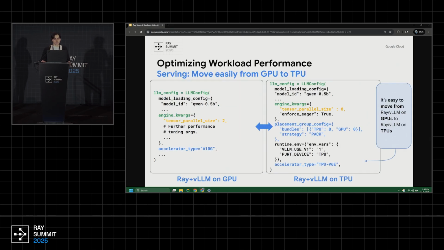Now let's talk about serving. This platform simplicity extends directly to inference. You can use the exact same Ray Serve and vLLM stack that you already use for GPUs, now on TPUs. For the developer, the experience is pretty simple. As you can see from the code, moving a vLLM workload from GPUs to TPUs is pretty straightforward. You just need to adjust the deployment config to account for the different shape of the device. This makes it easy to optimize for price and performance on the fly.